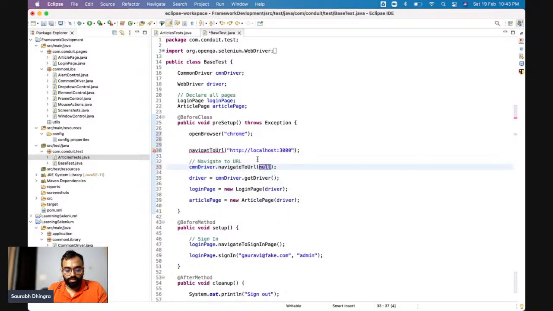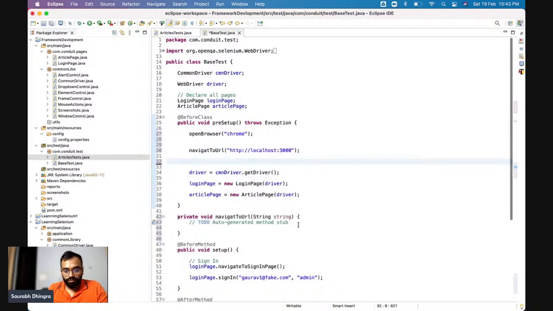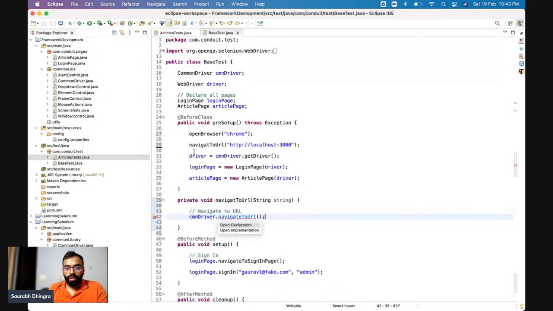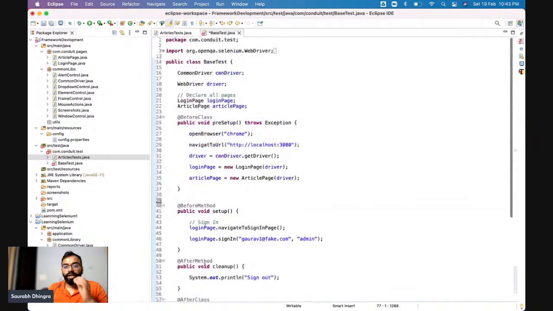I don't have this method, so I'll create this private method. Then I'll move this line of code from here to here. Second, it will be URL and it will be URL. Throws exception. Let me move this code to last. Now see, you again have made your code more readable.